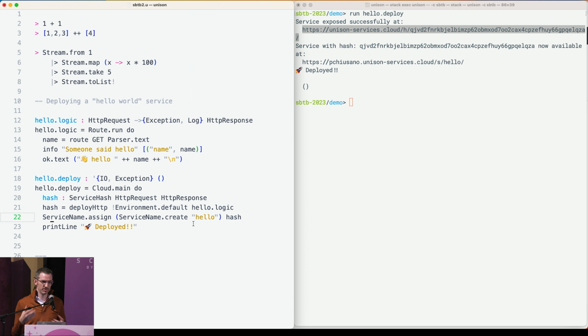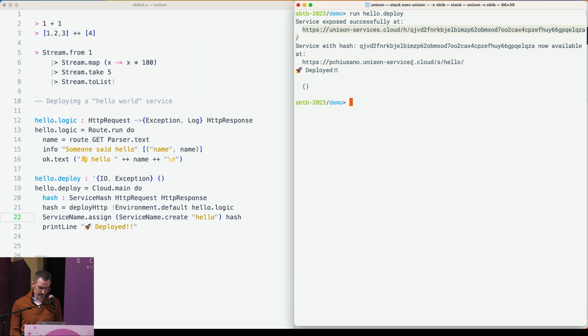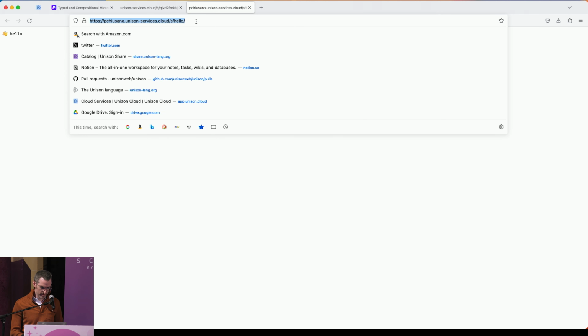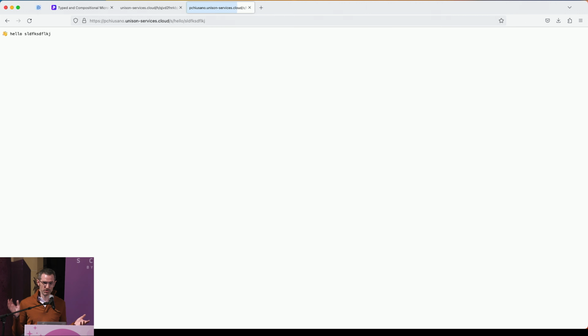And this is handy for things like testing. You can deploy a service, test it by hitting the hash, and then assuming the test passes, you can promote to production by assigning a service name to point to that hash. So we could actually hit the same service by name as well as by hash. So here I'm hitting it by the service name, hello. Okay, great. Success.